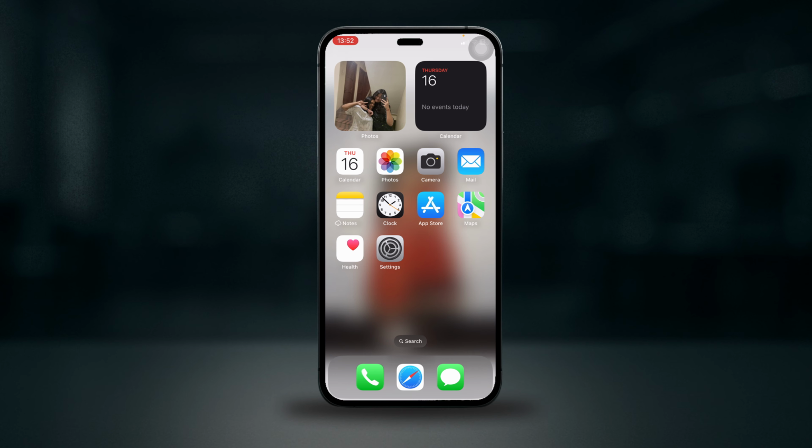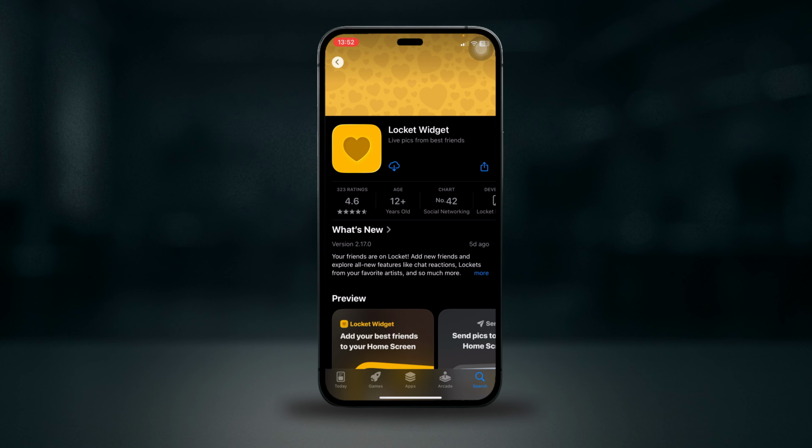If the app is glitching or you just need a clean install, don't worry, your photos and friends are tied to your phone number. On your home screen, long press the Locket app and remove the app, then tap delete app to fully uninstall it. Don't worry, this won't delete your photos from your Locket servers.